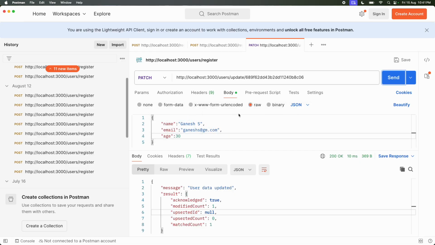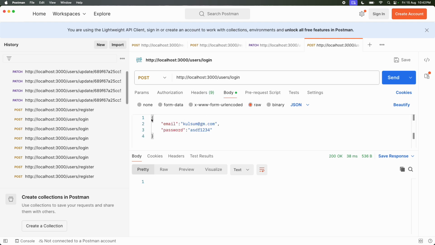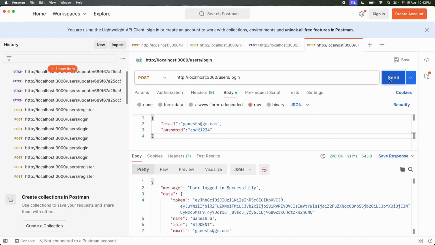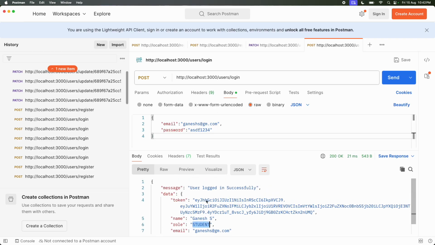Like, see, once we go to Ganesh at gm.com, and then we do password as ASTF1234, login of this. I'm just copying this and going to the login body. Okay, fine. So when Ganesh logs in, you can see Ganesh is getting role as student, right? Student, and token. So he's getting the token.